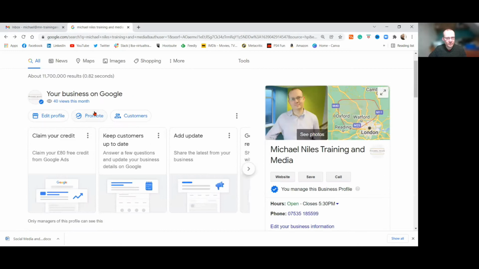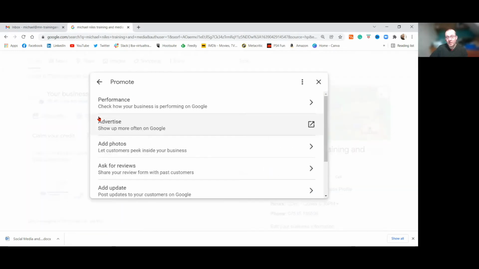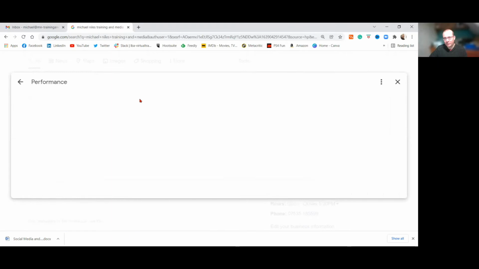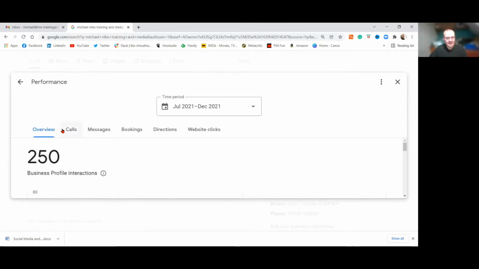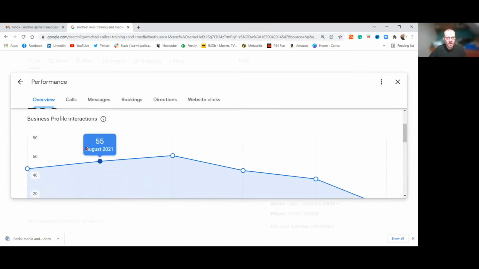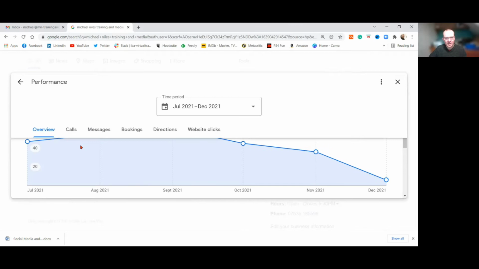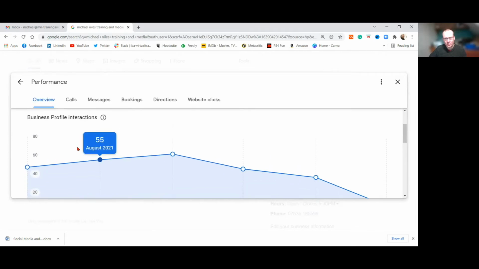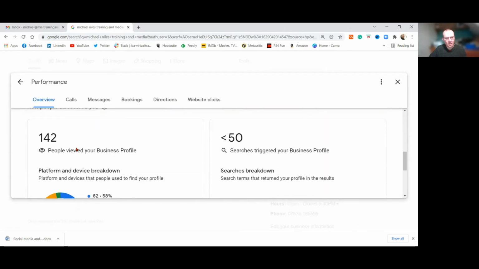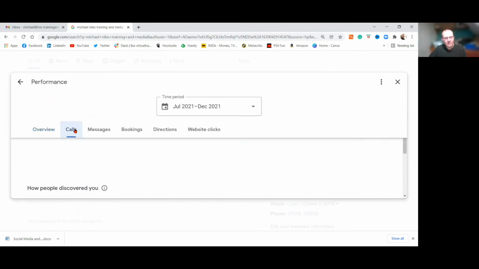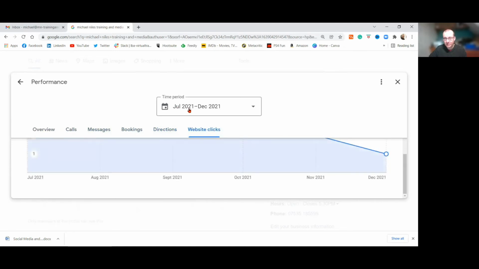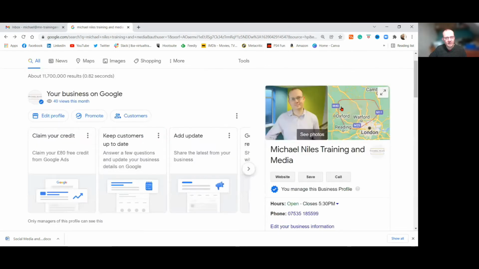If I come out of that, we've also got promote. So the promote element of it, here's your performance tab. Here are all the analytics. So your business interactions. We scroll down, we can have a little look. Let's make that bigger. It tells you where people have been clicking onto your account and what's been going on. How many people have made calls from your account, how many messages, bookings, directions, etc. So again, very useful.